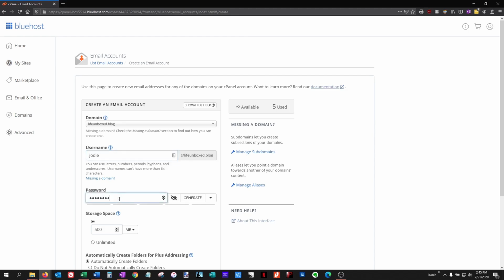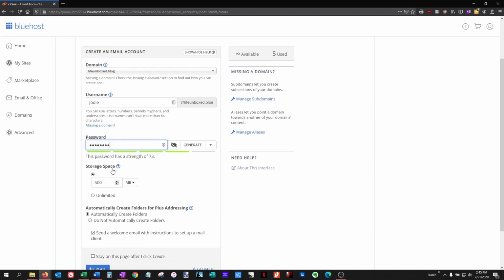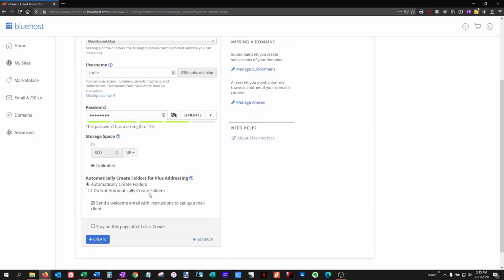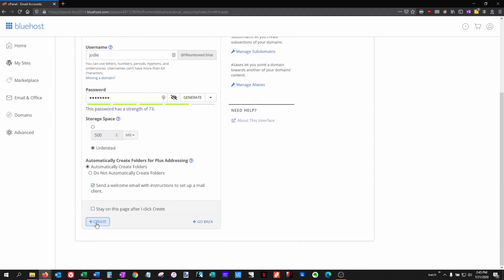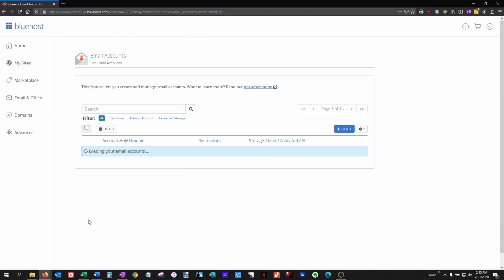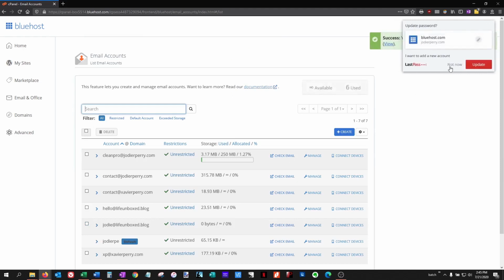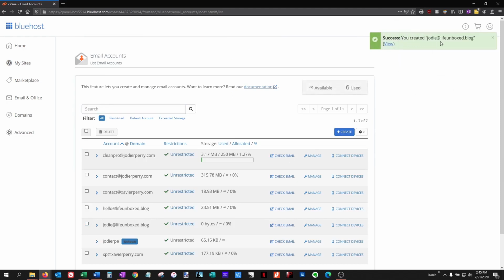Enter a password. And we want to come down here and you'll see storage space. Now you can leave it limited, but I will say 500 megabytes in this day and age is very small, or you can select unlimited. And we're going to go with unlimited, and everything else you can just leave as it is. And let's create. Okay, you have created Jody at lifeunboxed.blog.